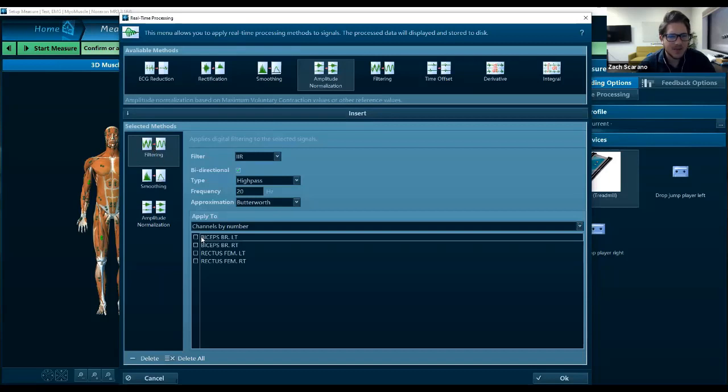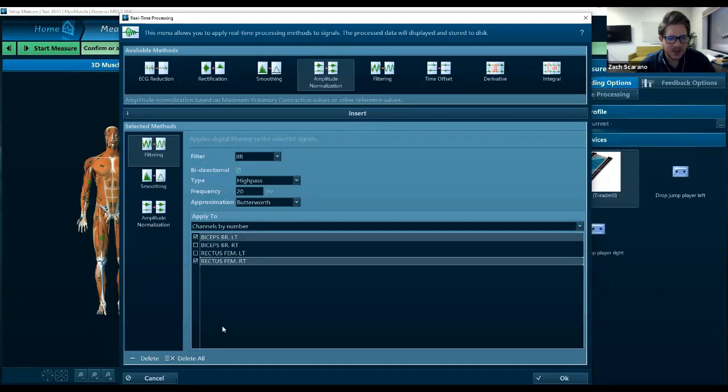For instance, that might be utilized in the case of the ECG reduction filter. You wouldn't want to apply that to all of your EMG signals, but only the ones that are affected by that ECG waveform. And so using the channels by number, you can make those individual selections that you want to use this method on and have that be inserted just for those channels alone. I'm going to go ahead and switch back to channels by type and apply these to the EMG.